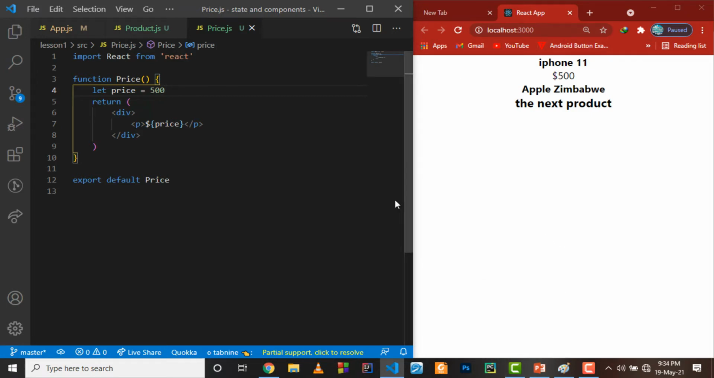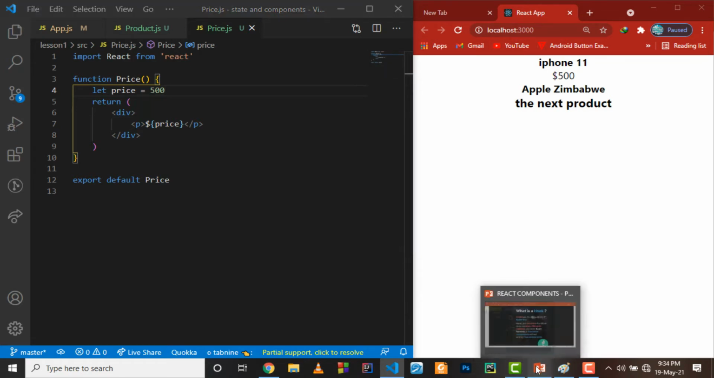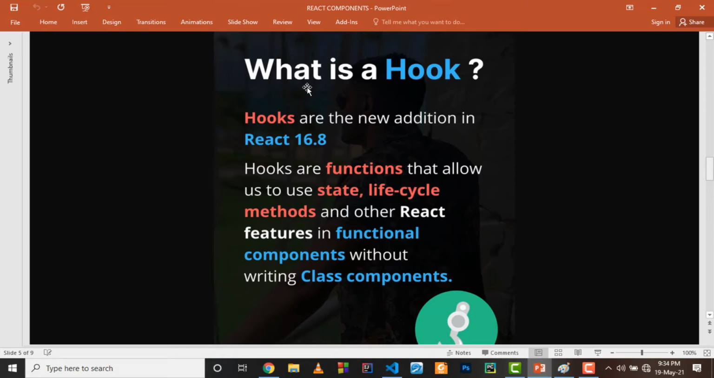But before we talk about state, we need to understand how hooks work. So let's look at hooks. So what is a hook? Hooks are the new addition in React 16.8. Hooks are functions that allow us to use state and lifecycle methods like componentShouldUpdate, componentDidMount, componentWillUnmount. Those are lifecycle methods which were available in class-based components, and other React features in functional components without writing class components.